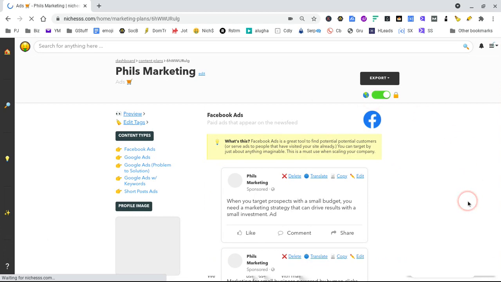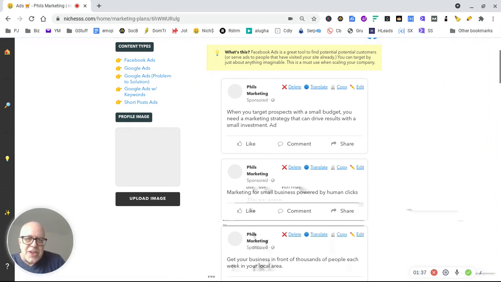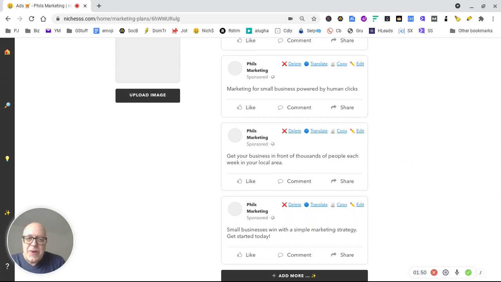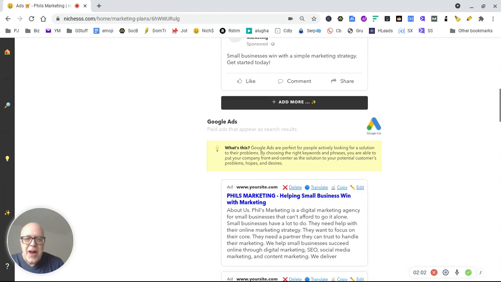Okay, so Facebook ads. Let's see. When you target prospects with a small budget, you need a marketing strategy that can drive results with a small investment. So true. Marketing for small business powered by human clicks. I like that. That's got some mileage in it, definitely. Okay, get your business in front of thousands of people each week in your local area. Again, an absolute belter. Small businesses win with a simple marketing strategy. Get started today. So true.